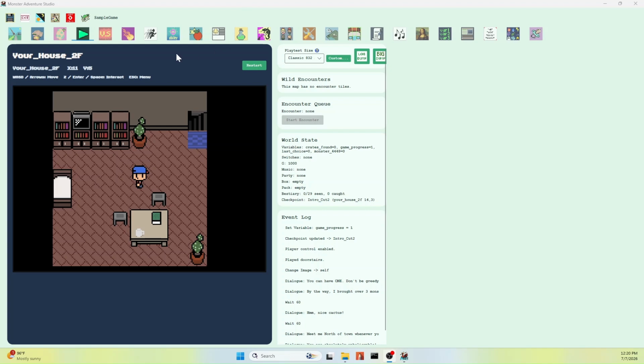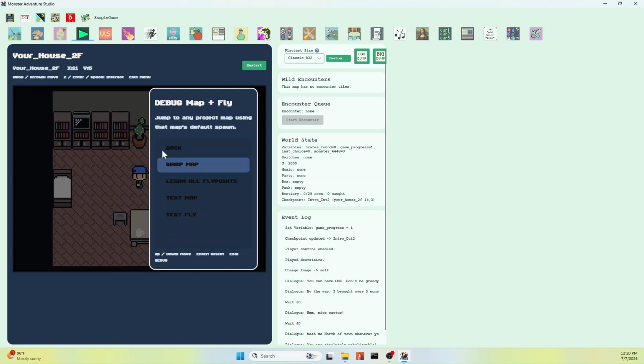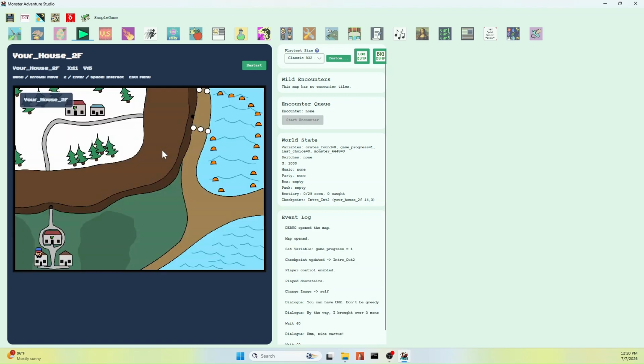So I have gone through the intro here. And if I were to go to debug, because I do not have a map item, but we can go to debug here. Go to map and fly. Let's test the map. Well, look at that. That's exactly where we're at. And that's our cursor.